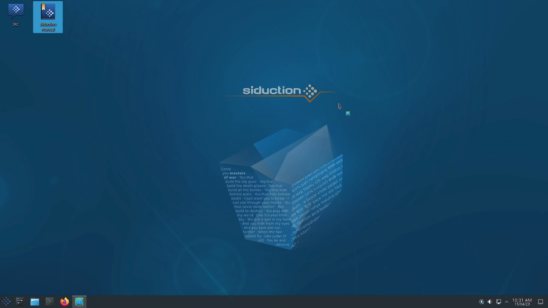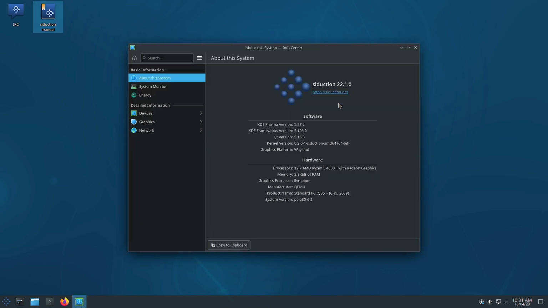Let us check out the info center. It will also take some time. This is all happening for the first time. Okay, so the KDE Plasma version is 5.27.2. I think it is almost the latest KDE Plasma version available. KDE Frameworks version is 5.103. Qt version is 5.15.8. Kernel version is 6.2.6-1 Siduction AMD 64. It is a 64-bit system. Graphics platform is Wayland. It is a Wayland session. We already saw it during the login.